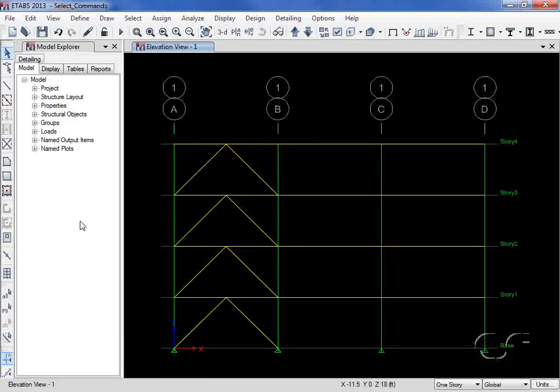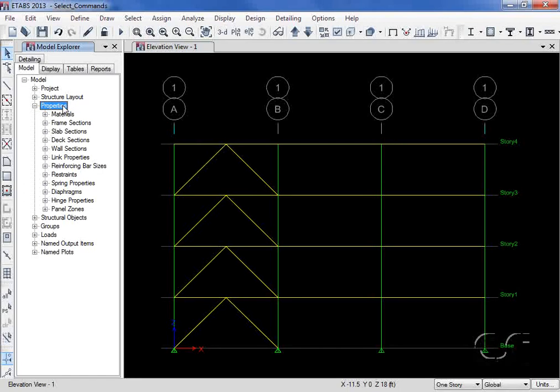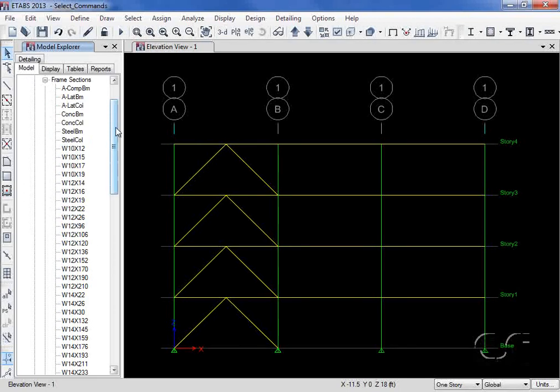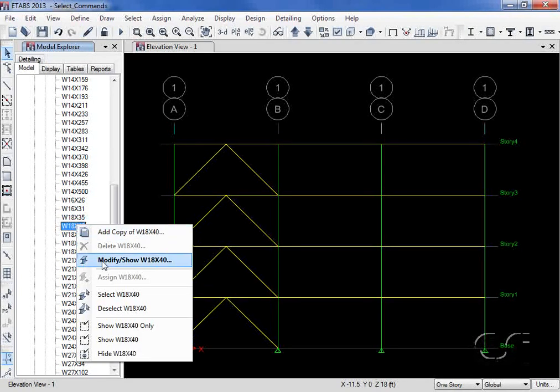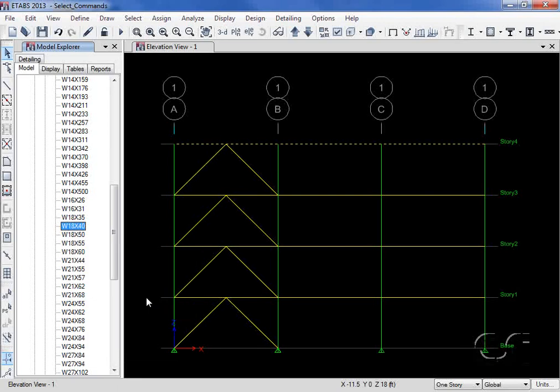We can also perform this select using the Model Explorer. Expand Properties, and then Frame Sections, and then right-click on the W18x40 and choose Select. This selects the W18x40 sections that were assigned to the top level beams.